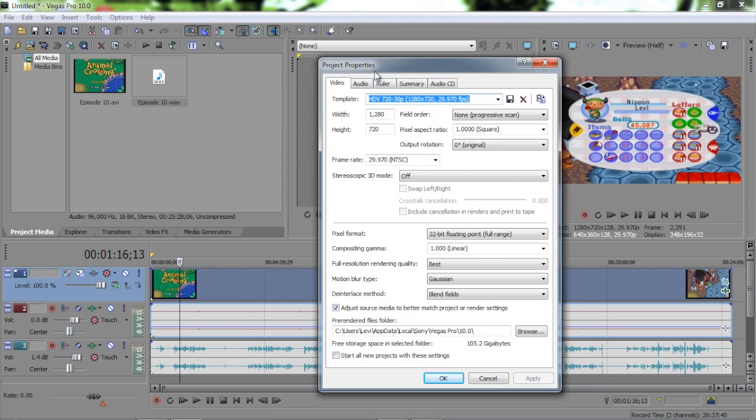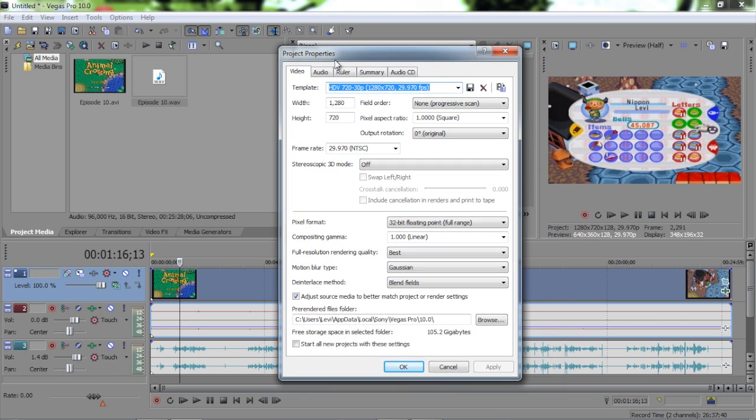Now, some people prefer to output in WMVs. Some prefer to do MP4s. I personally choose MP4s because MP4s actually render a little bit faster than WMVs, and MP4 is the file type that YouTube likes the most. WMV they still accept just as well, but MP4 is the preferred file type.